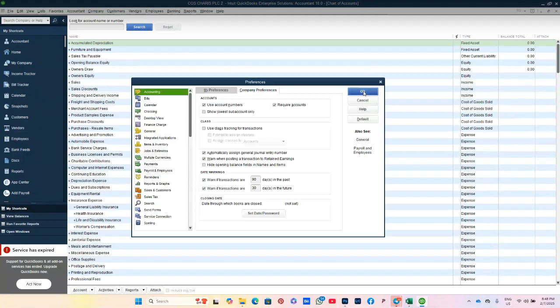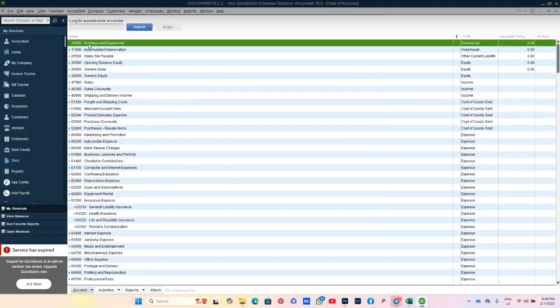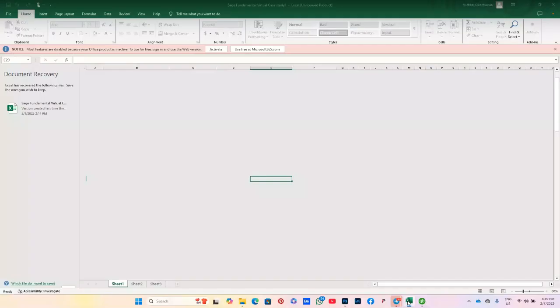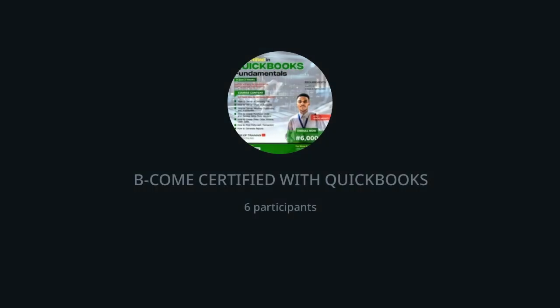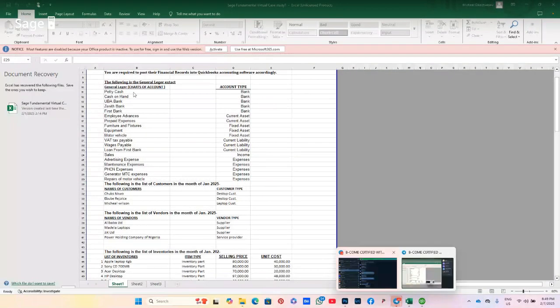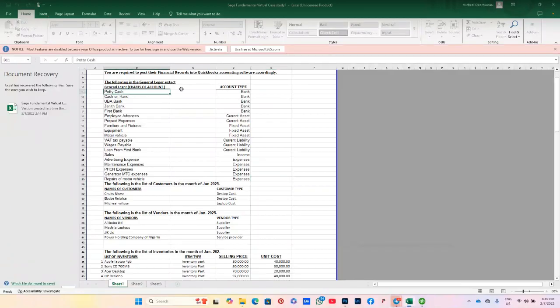So this is it. What do you observe? Numbers have been assigned to all the accounts that you have in your chart of accounts list. So they are now numbers. If you look at it, furniture and equipment is now 15,000, 17,000. So these are the numbers. This number is what you now use to set up an account. So if you check your case study, the first account that we have is petty cash. Look at it, we have petty cash. Under which account type? Bank. And we also have cash on hand. Under which account type? Bank again.